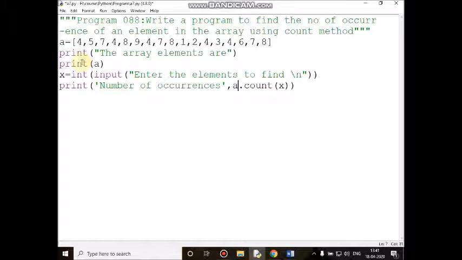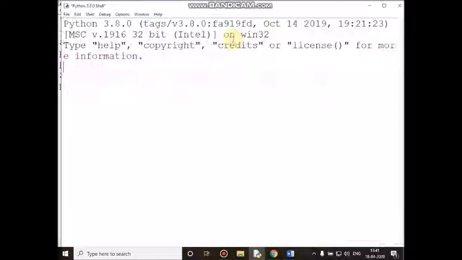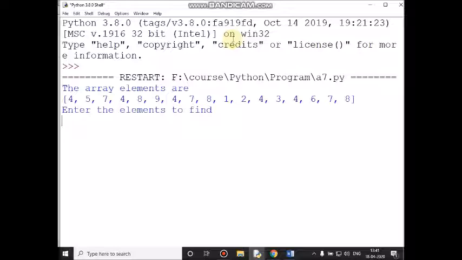Suppose my input is 4. Number of occurrences: A is the array name, dot count of 4 means 1, 2, 3, 4, 5. 5 you may get. Okay, the program is over. Now you will see the output, how to run the program. F5 is used to run the program. So my input is 4.